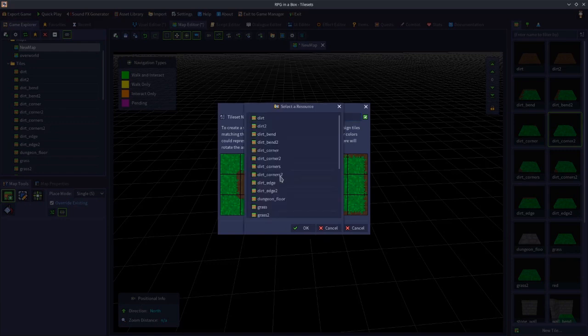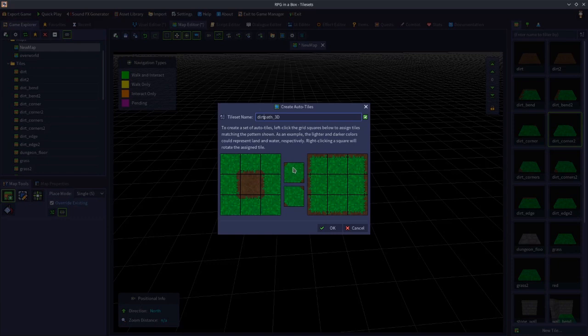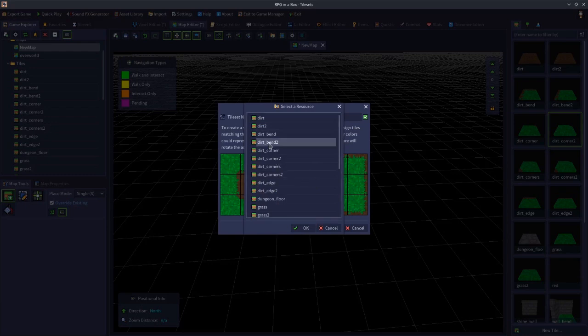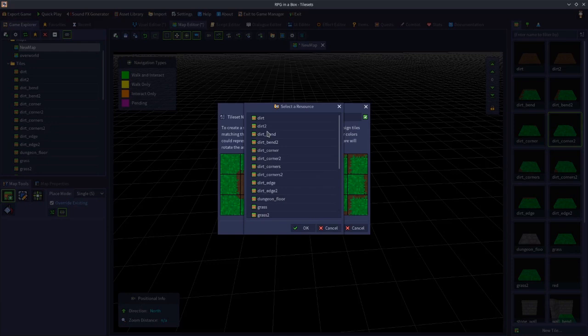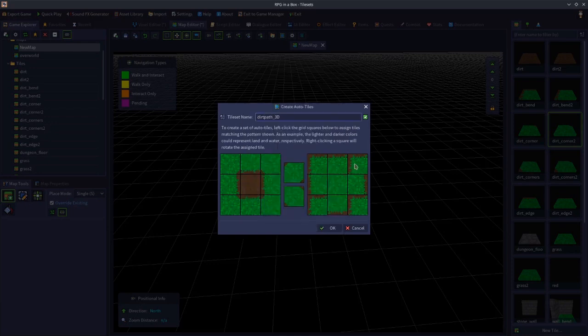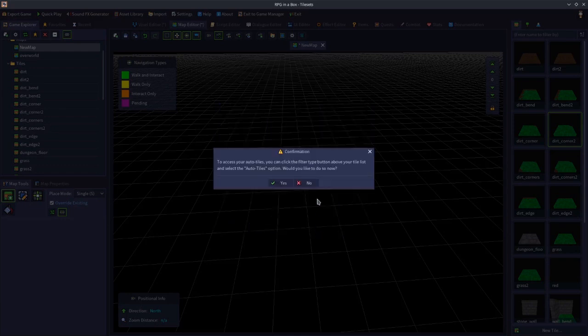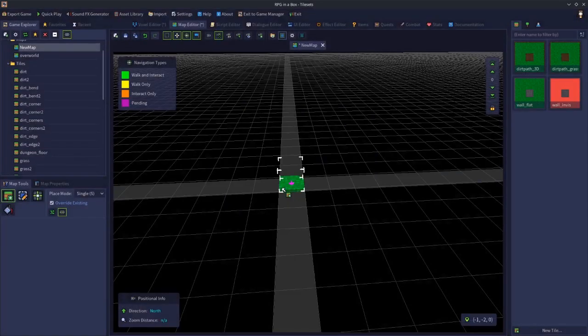Let's do these quickly. So this is dirt corners 2, dirt corners 2, and then this is going to be dirt bend 2, dirt bend 2, dirt bend 2, dirt bend 2, and this is going to be grass 2. Rotate these. Okay, so hopefully this is the first time I've actually done it by just changing everything manually without restarting RPG in a box. Let's just hope that this doesn't affect our previous tile set. So we'll click OK and let's switch over to tile set mode.